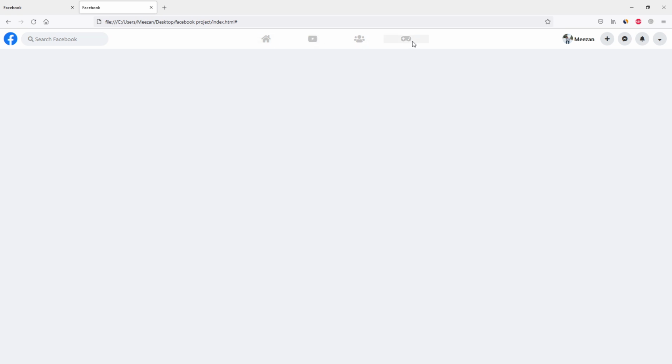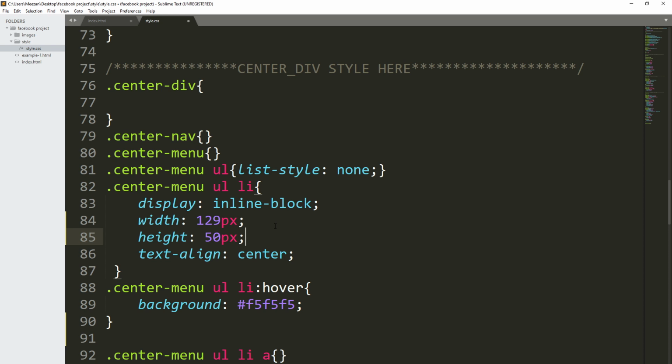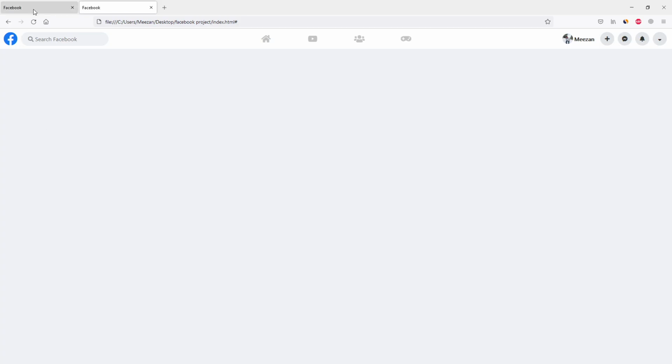As you can see, the background height is very low. So let's give a height to the li element. Here we are going to give a height of 50 pixels, and instead of using 129 height, we will say 120. So let's save the file and refresh the page. As you can see, the background now has a 50 pixel height because we have given the li element a 50 pixel height.